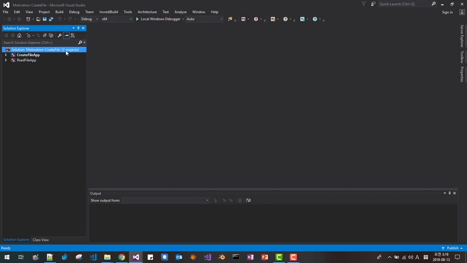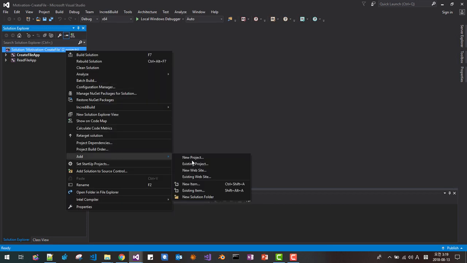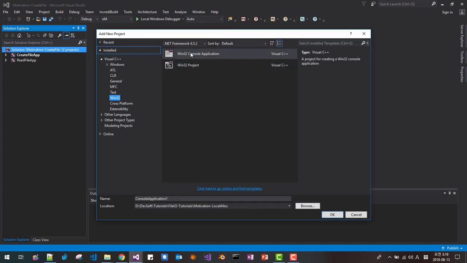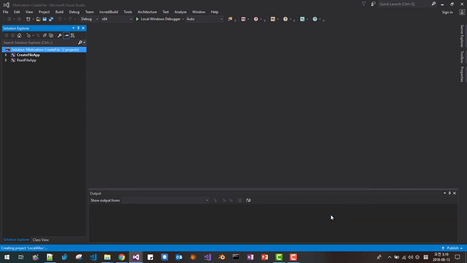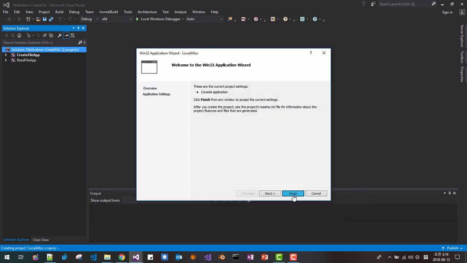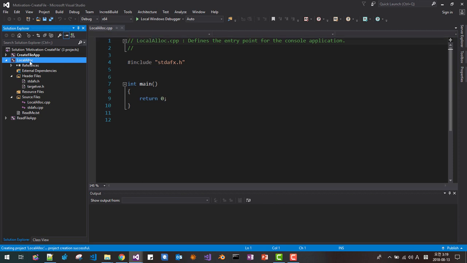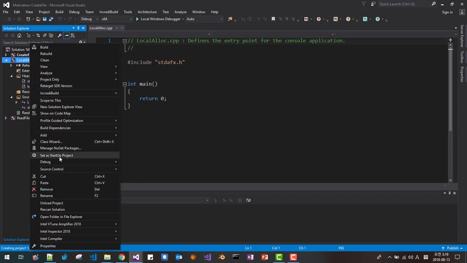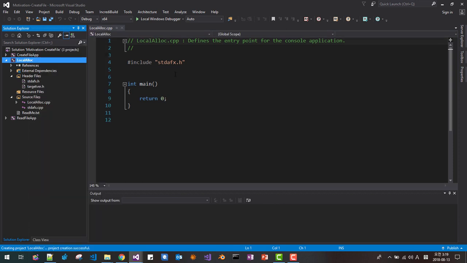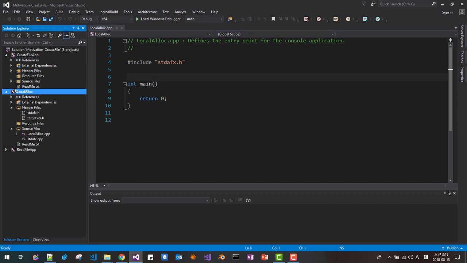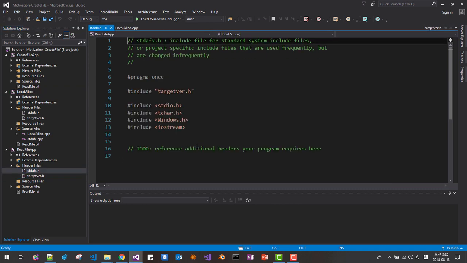Right click, add a new project, Win32 console application. Name it LocalAlloc. Click OK, click Finish. Right click and set as startup project. Here, from our previous project, we will copy some header files. Here, we copy the header files.